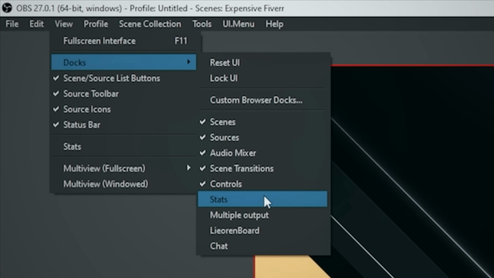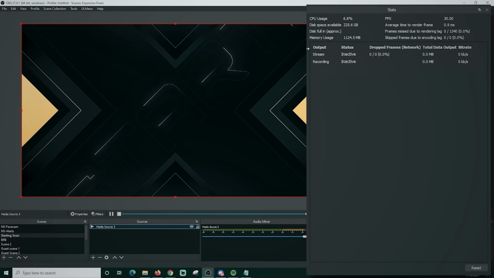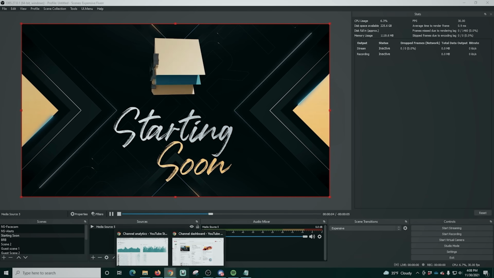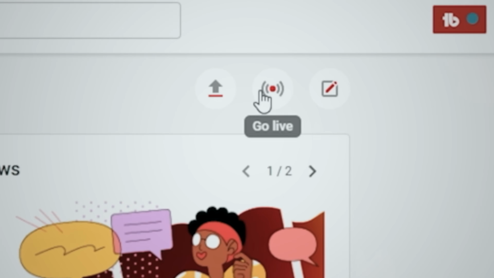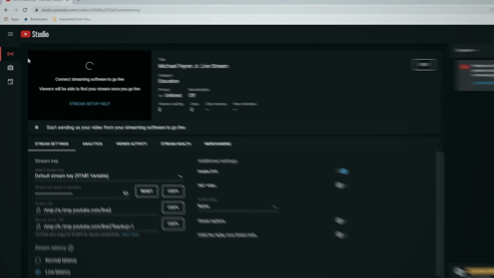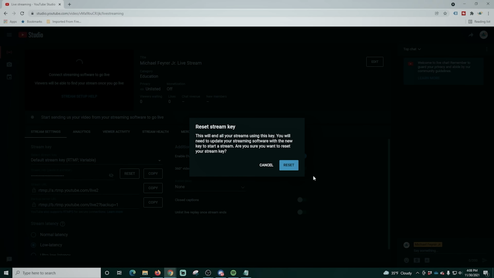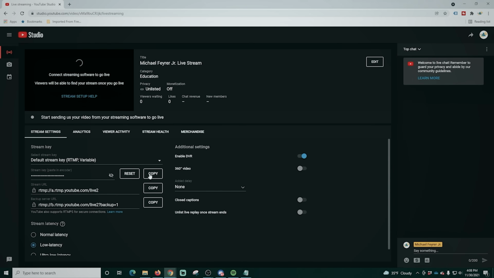The first thing we're gonna do is we're gonna bring up our stats window over here. You can see I've got it docked into the thing so that we can use it. Next, I wanna go into my YouTube and we're gonna go to go live. And what we wanna do is just go to stream right here and we're gonna go ahead and copy out our key. Now I wanna reset the key. I don't wanna use any keys that I used before. We're gonna copy the key.